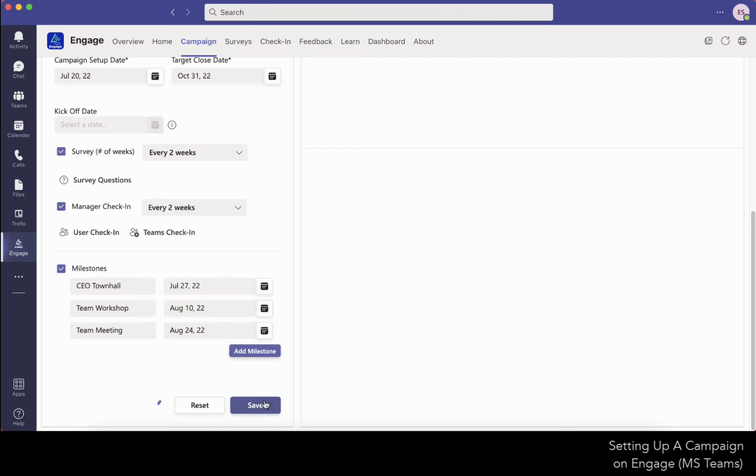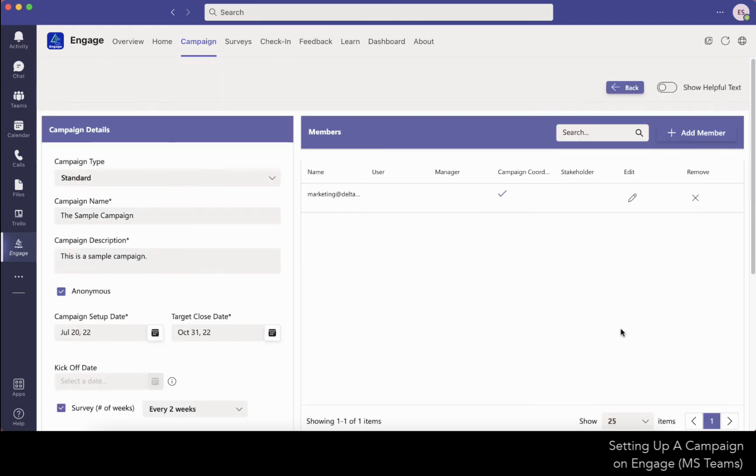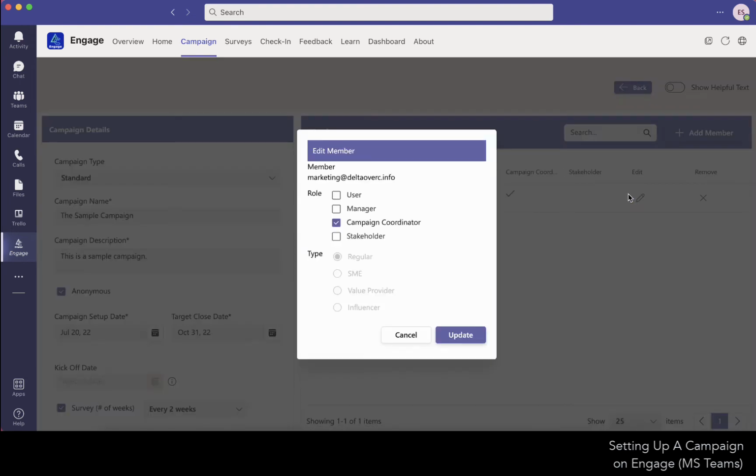We will then move on to adding the members to the campaign from your organization. Go to the Members panel of the Campaign Setup window. You will see that the first user in this window is you, the Campaign Coordinator. Click on Edit to assign a further role in the campaign to your ID. You may also act as Manager.